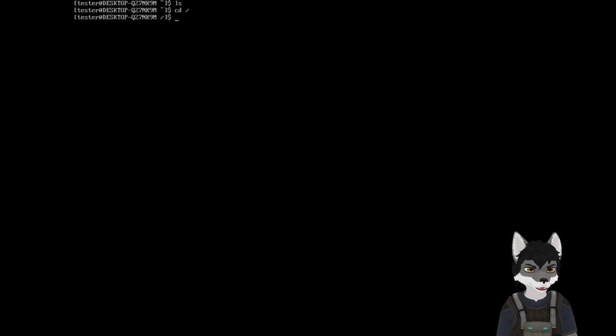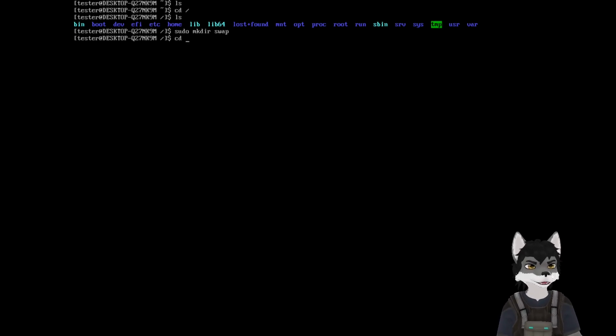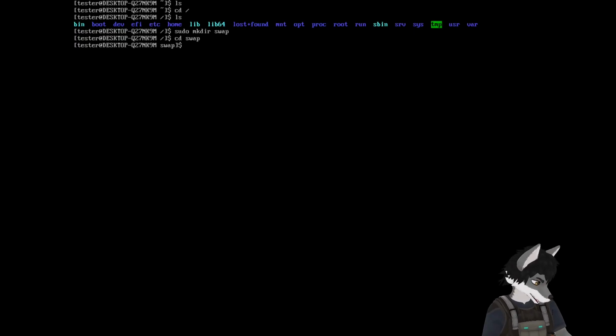So we need to decide on a path for our swap file. I think I'm gonna create something at root. Remember, all administrative actions require sudo now. So sudo mkdir swap. We are gonna enter swap, and we are going to create a swap file here.